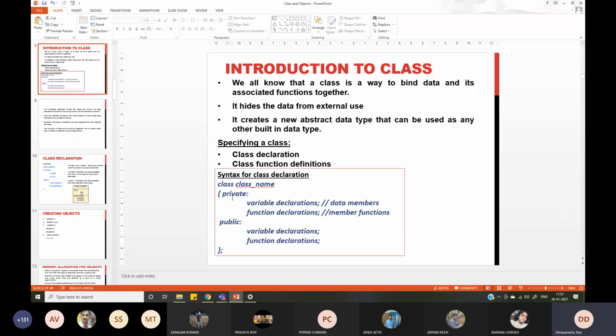This one, private and public. In the private section, you can declare variables as well as functions. And in the public section, you can declare variables as well as functions. Now, while we define these definitions, you can define them inside or outside.